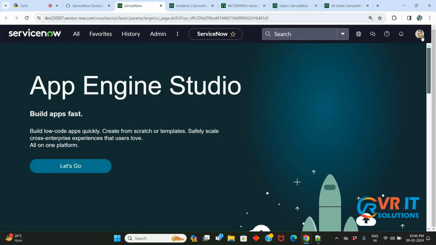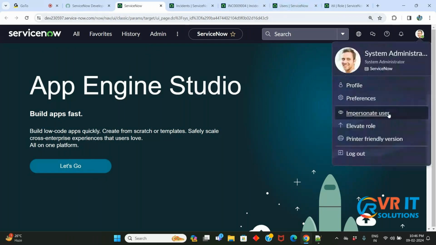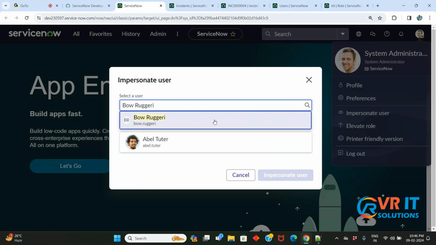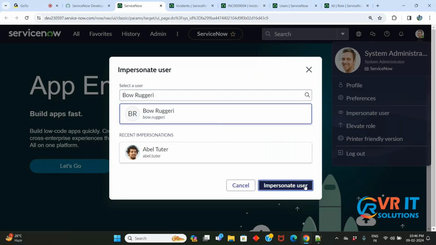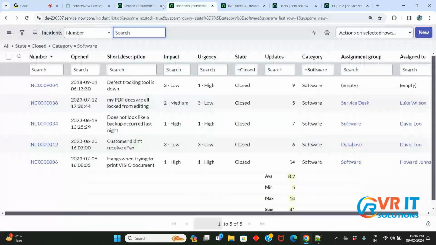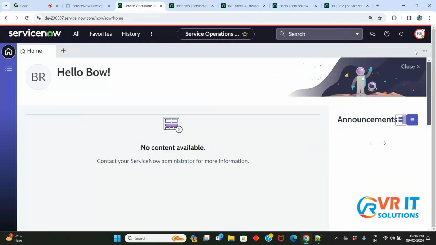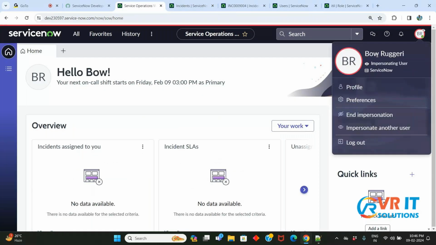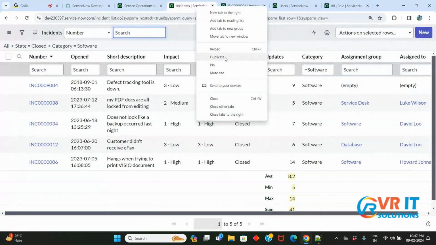So I'm impersonating an ITIL role user. Impersonate. Okay, impersonated to Bow. This is the instance of this user. So I'll duplicate this incident list view.